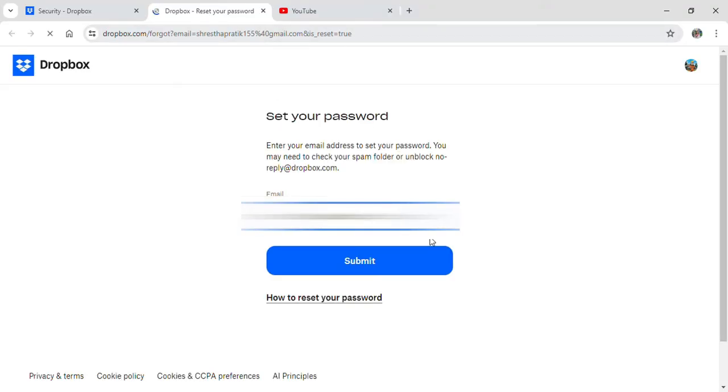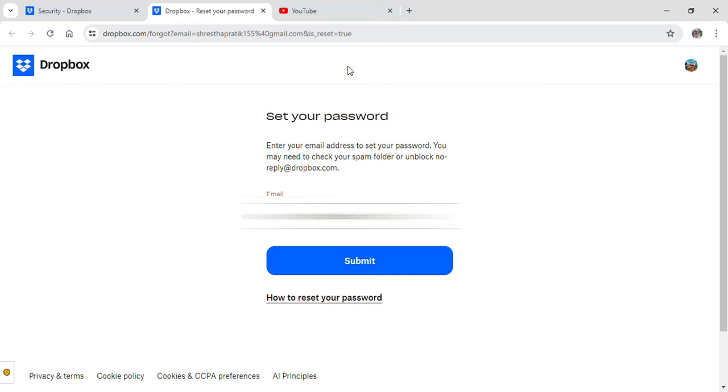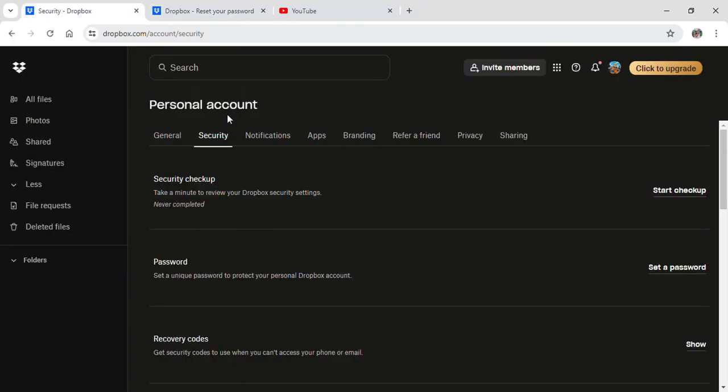As you can see here, you need to submit your email to reset your password. If you don't know the whole process, you can also use this button, how to reset your passwords, as help. All you have to do is submit your email. After you have submitted your email, you can see a pop-up appear: if a Dropbox account exists for your current email, an email with further instructions will be sent to your email. So now all you have to do is check your email and confirm that you want to reset your password, and now you'll be able to reset your password in your Dropbox.